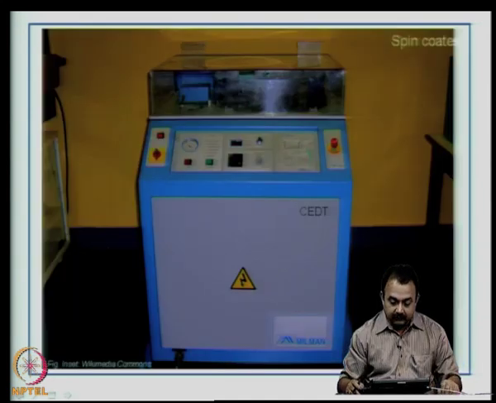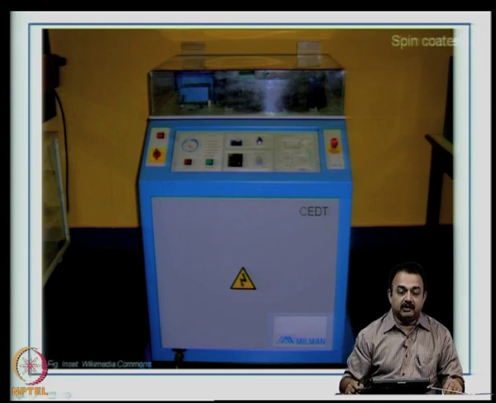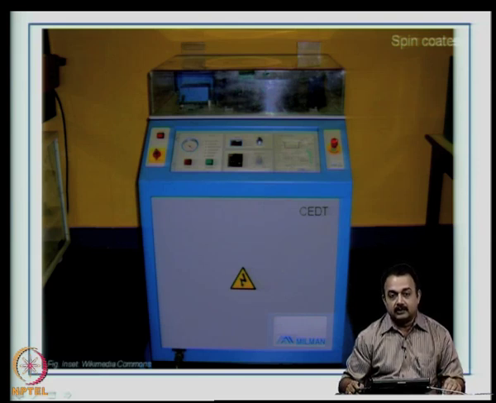Now, this is a picture of a spin coater equipment. Spin coating is one of the methods that is used to apply a photoresist material onto the surface of a board. Obviously, the material has to be wet, it has to be a liquid, or a thick viscous liquid can also be coated using a spin coating equipment.